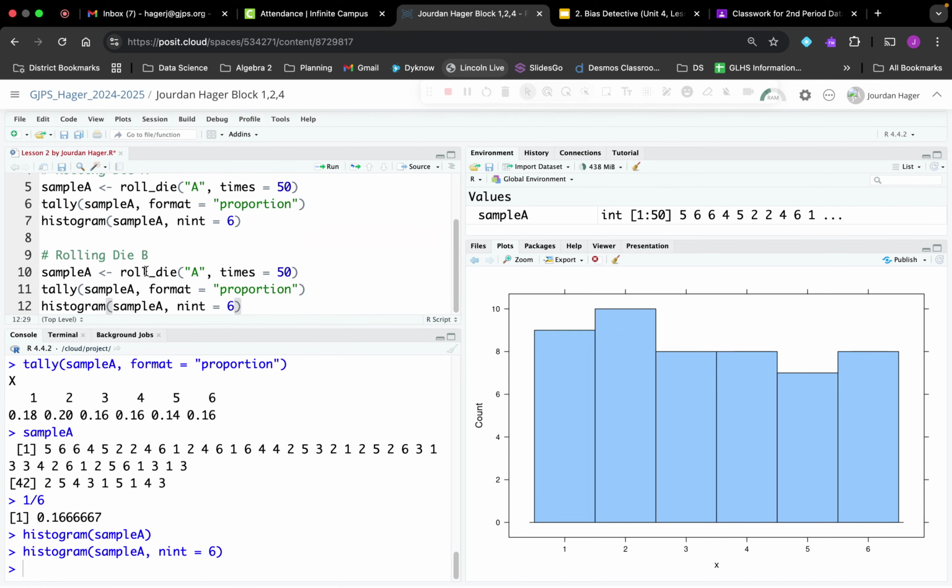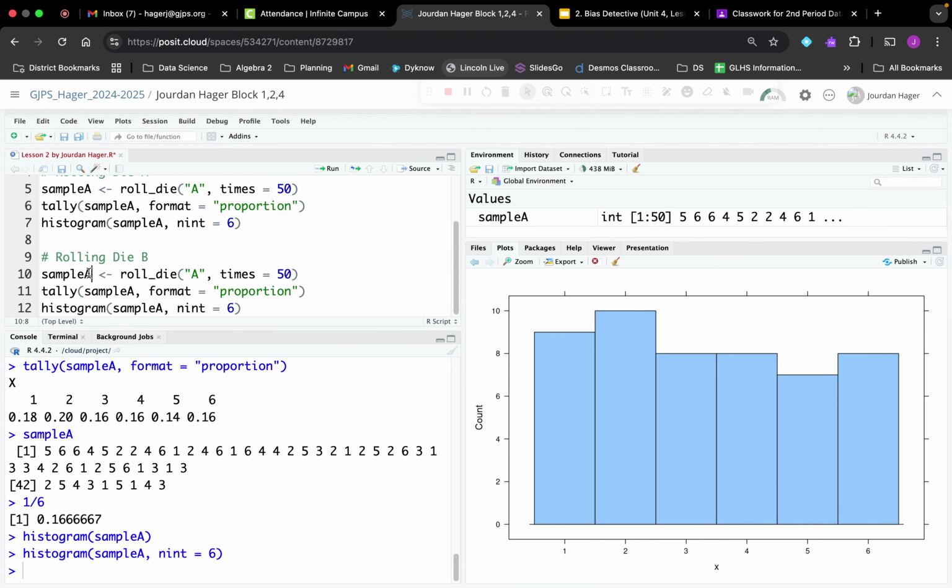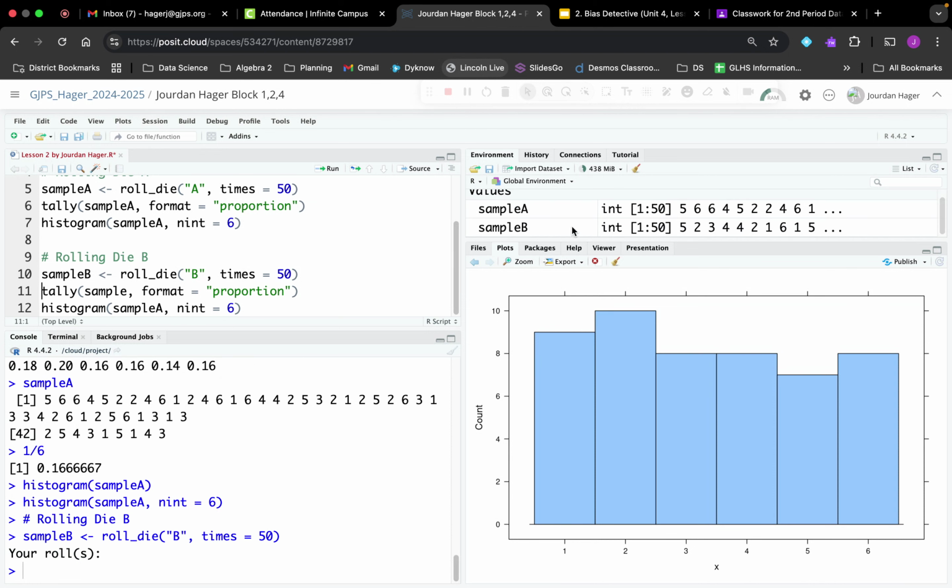So I'm just copying and pasting what I did for die A, but I'm going to change this to sample B. We're not going to roll die A anymore. We're going to roll die B. We're going to keep it as 50 times. So I'm going to just run this one for now. So here you can see I created sample B. It's the same process, but with a different die. And then for tally, we're going to tally sample B.